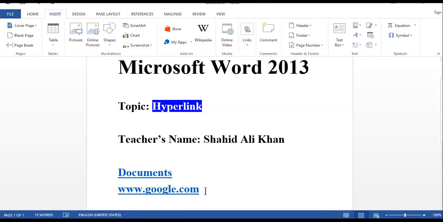You can see this is already recognized as a website because it's a very prominent and popular website. That's why MS Word automatically detected that this is a website address, because I wrote three Ws. You can see an underline appears and the text color is changed. This one is also a hyperlink. There are two hyperlinks.